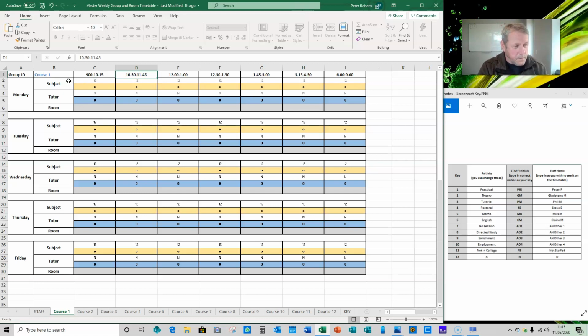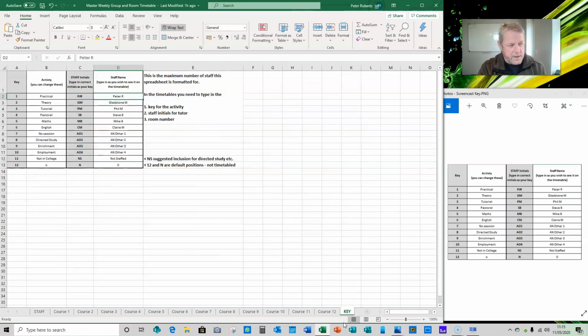So what we need to look at is how we're going to enter some of the detail. And all we're going to do is use the key here. I've just copied and pasted it down to the right hand side of this screen. And it's also at the back of the document, so it only needs to be amended once. And if I go to the key, what you'll be able to see is this lists the activities.